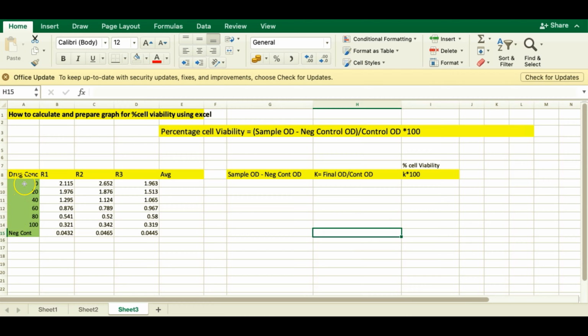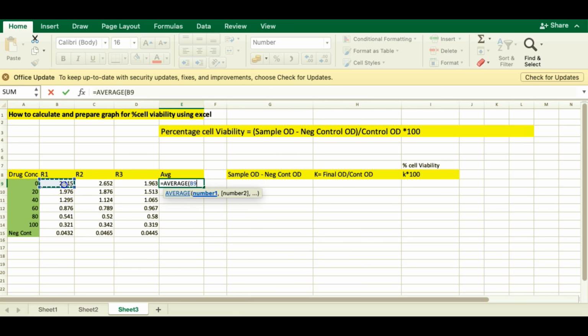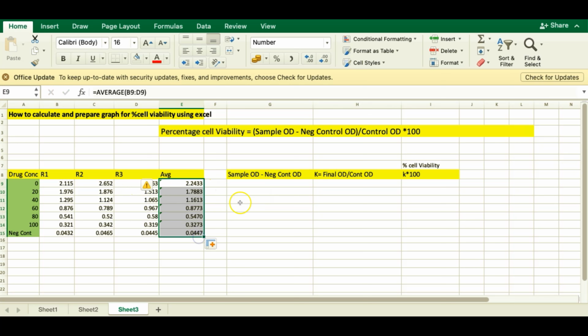We have various drug concentrations such as 0, 20, 40, 60, 80 and 100, and the replicates R1, R2, R3. These are the three replicates from our experimental data. Next, we require the average value. Simply put the equals sign, find the average function, select these values and press enter. Next, we simply drag it down to get all the average values.